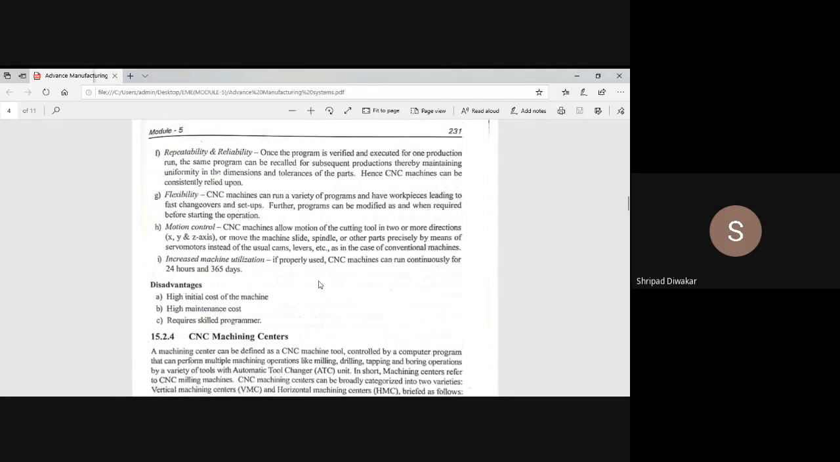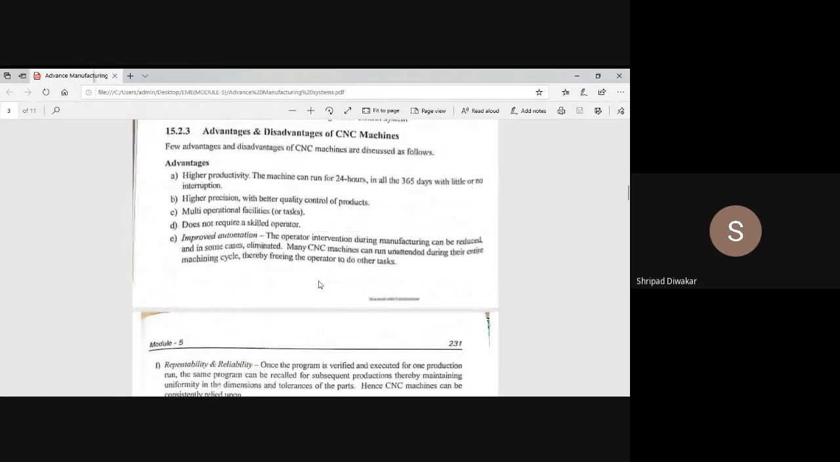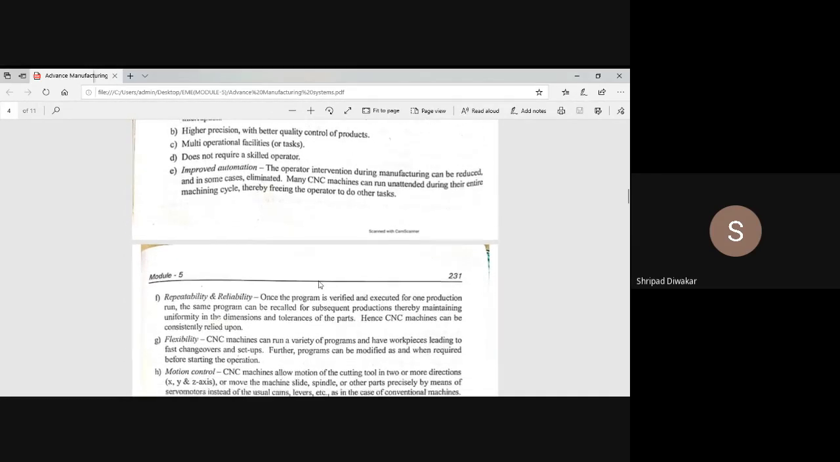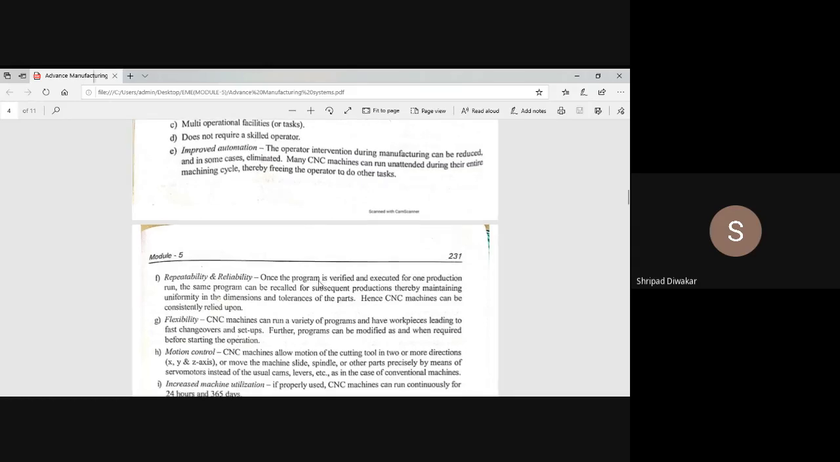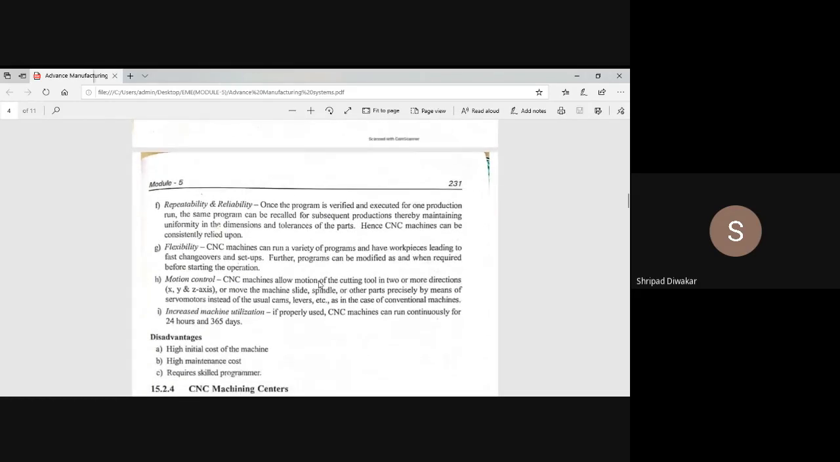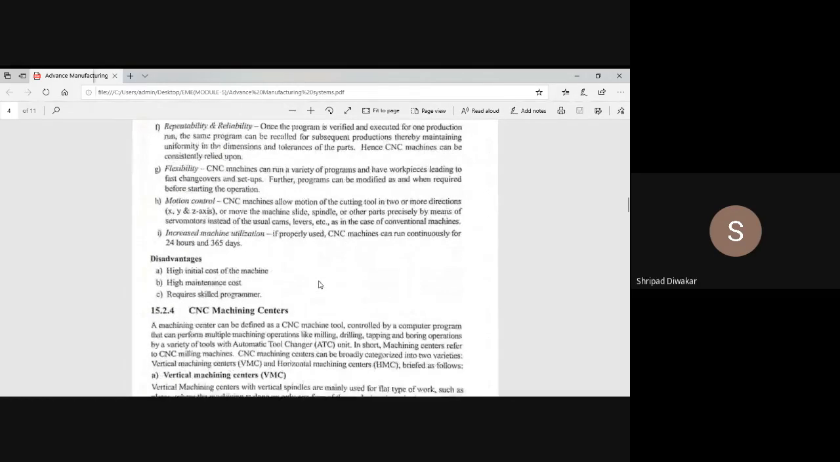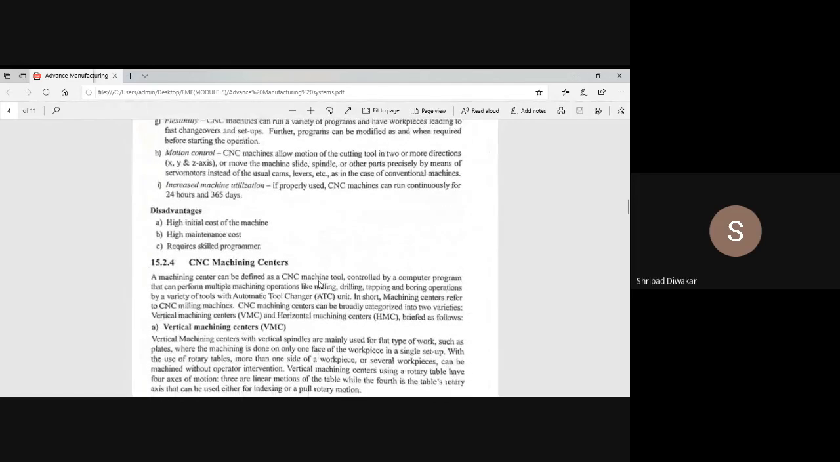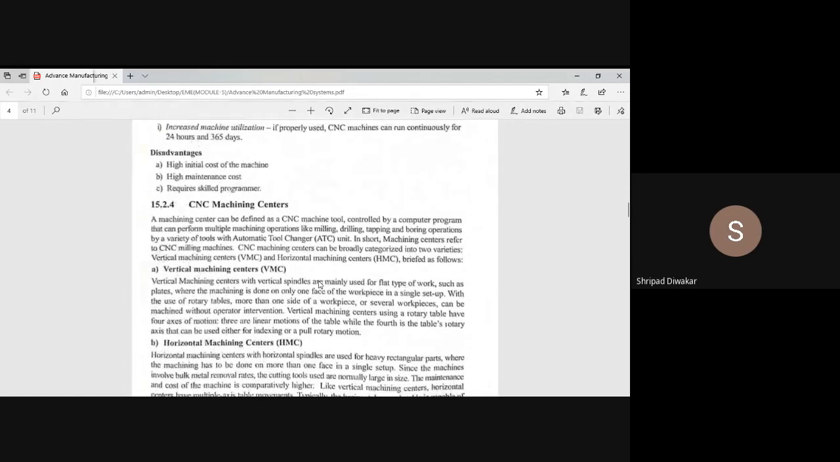I'll repeat the advantages. The first one is higher productivity because the machine can run for all 24 hours. High precision is possible. Multiple operation facilities are possible. Does not require a skilled operator. Improved automation, repeatability and reliability, flexibility, motion control, and increased machine utilization. Okay, and now we will come to the disadvantages part.